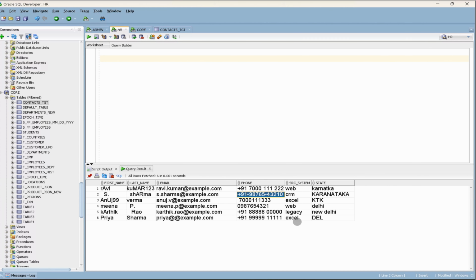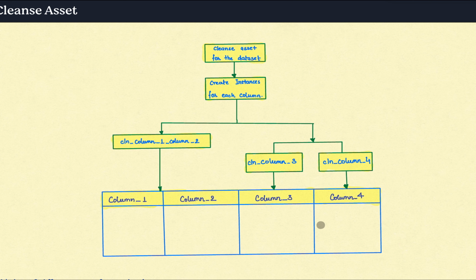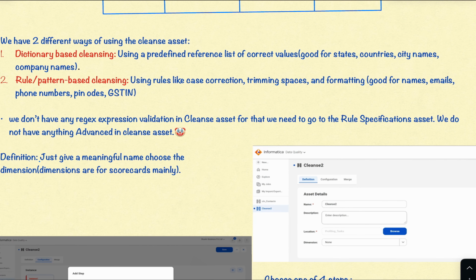In the source system you have no problem. In the state column you can see that for Karnataka you have 3 different words. So you want to replace all these values with DEL only, or New Delhi maybe. You will see that step by step. So you understand what are the problems that our data set is having. And to clean that data set we have this dictionary based cleansing. We will see this in the practical.